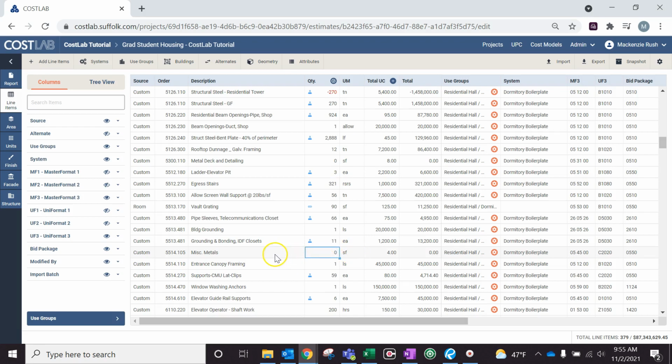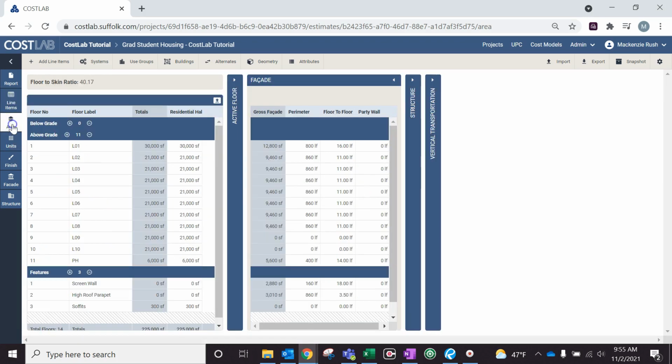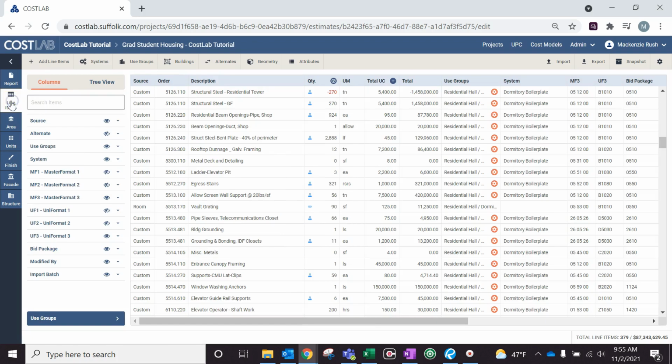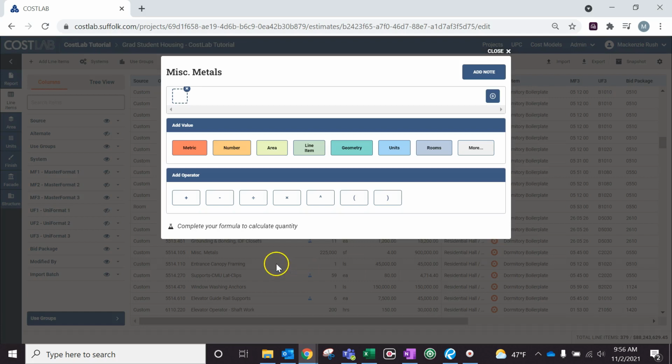I'm going to create a static value for miscellaneous metals. So, to find out the total area of our project, I'll consult the area sheet, I'll scroll down to the bottom and find that we have 225,000 square feet. I'll return to the line items page, and I can enter that static value either by typing on my keyboard 225,000 and hitting enter, or by hitting equals and then enter and being prompted with the pop-up.